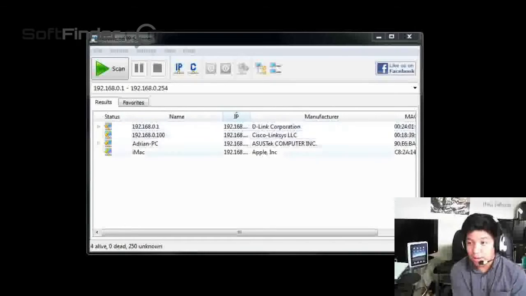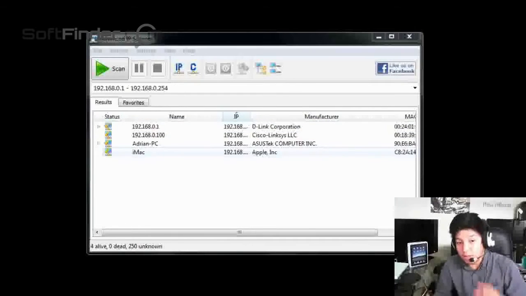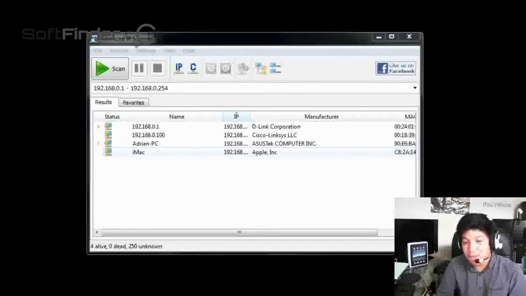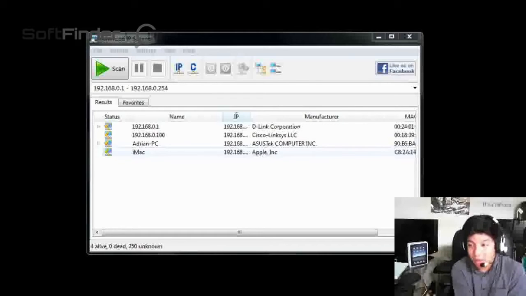Now, I have this kind of shortened down, but it will show all your IP addresses on the network and what is assigned to what. So if you ever had an issue where you needed to know what IP address is assigned to your computer and you don't know how to access it through command prompt or anything of that sort, this program will do it for you. For example, you can see my iMac here. It shows it's a manufacturer of Apple.